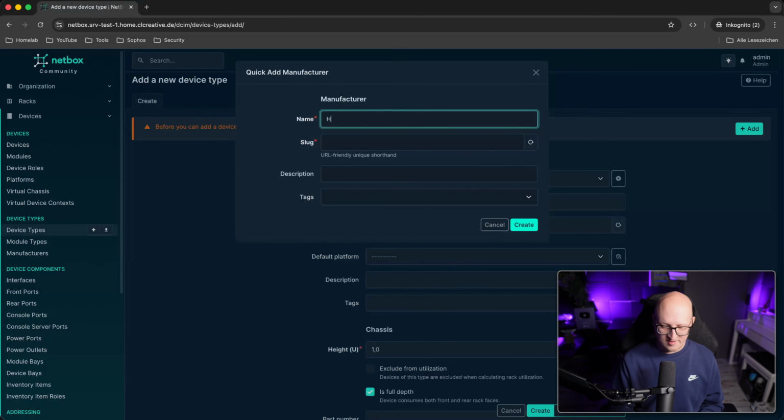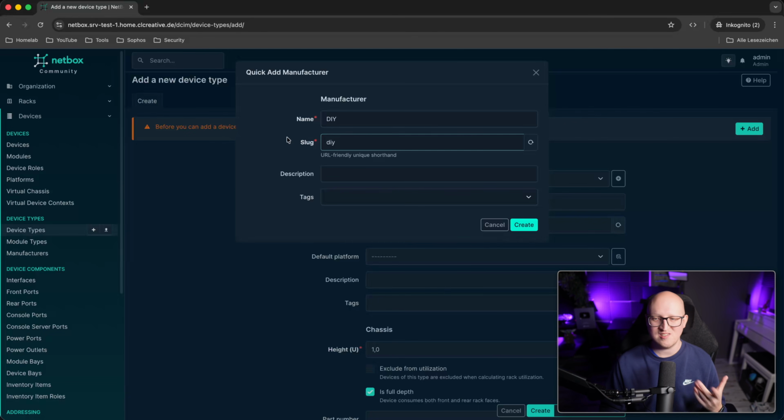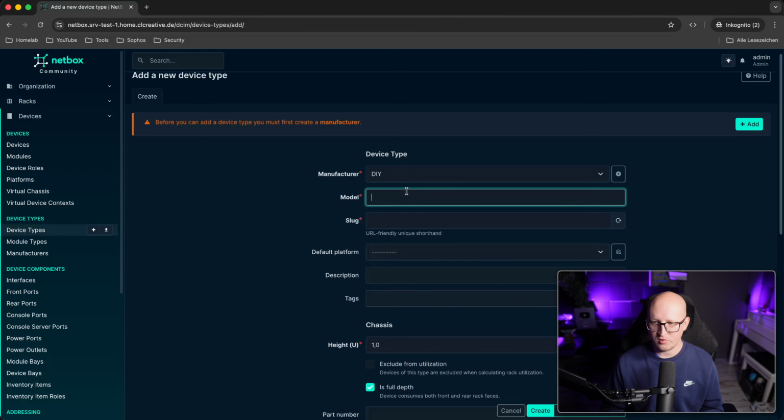Now here you track things like HP, Dell, or whatever. Minisforum, for example, if you have mini PCs. Yeah, that's also good. I usually track a DIY if I have devices that I completely built myself, yeah, with main boards, different cases, and so forth. And yeah, let's, for example, choose DIY. The model is, for example, let's create 2-unit DIY rack server model. So this is a very generic thing, but I use this for my Proxmox server, for example.